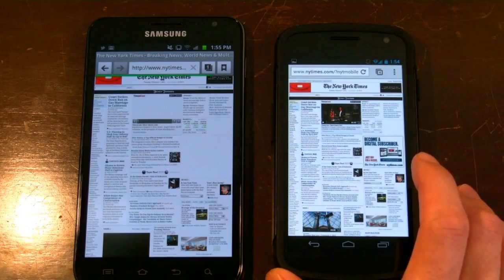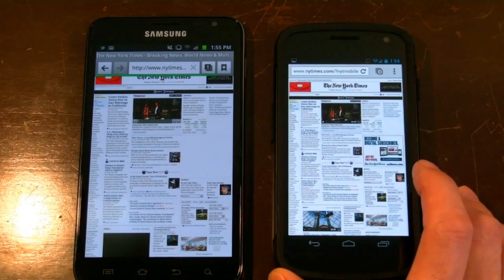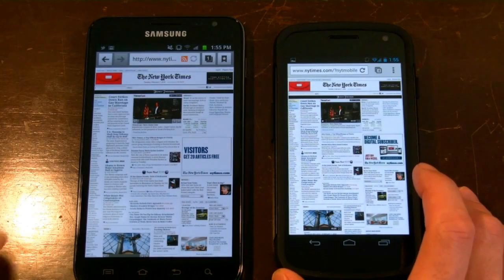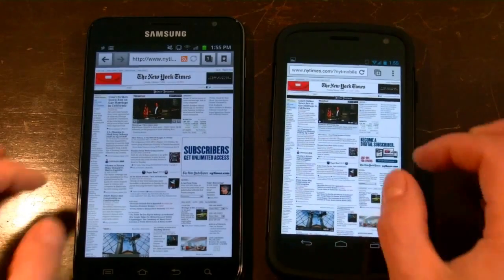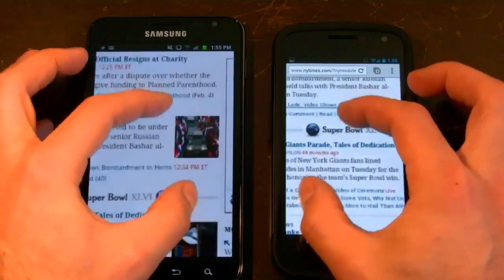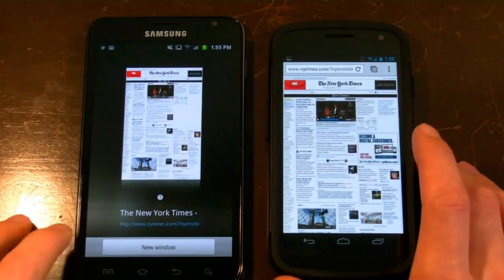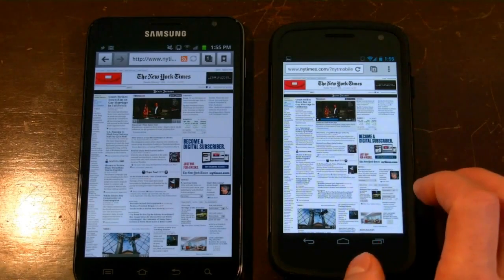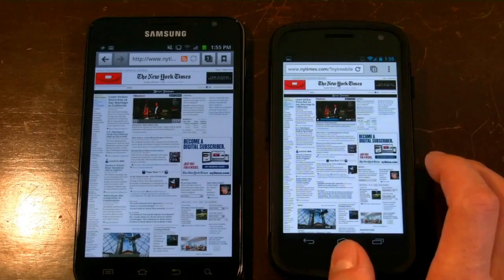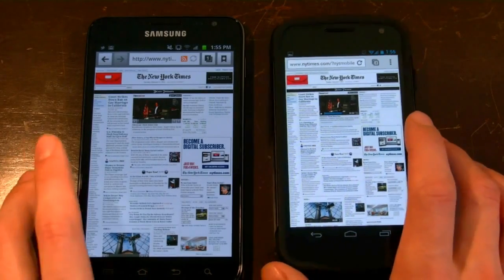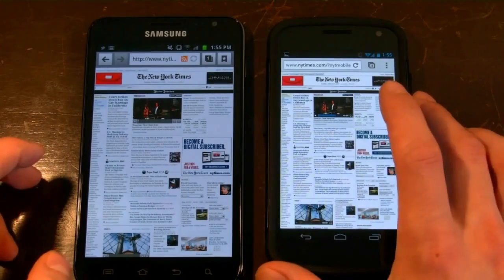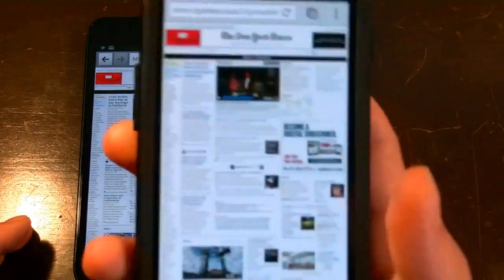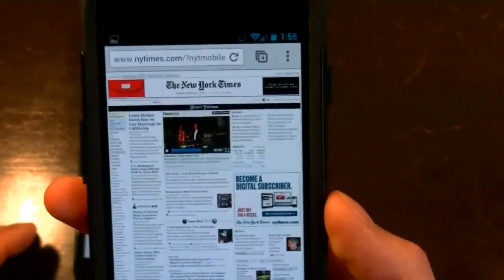The Galaxy Nexus is running a 1.2 gigahertz TI OMAP processor, whereas the Note is running a 1.5 gigahertz Snapdragon processor, and definitely at least 5 seconds faster on the Galaxy Nexus. If I do pinch to zoom, both are extremely smooth. They both have similar resolution, so the Galaxy Nexus is 1280 by 720, whereas the Galaxy Note is 1280 by 800, and definitely shows much more information, much more detail than WVGA and QHD displays. So this is a quick look at the Chrome for Android beta.